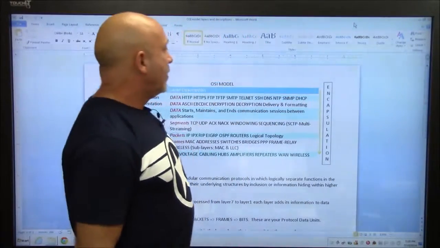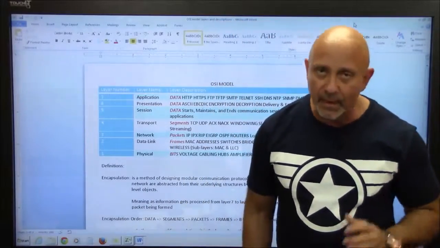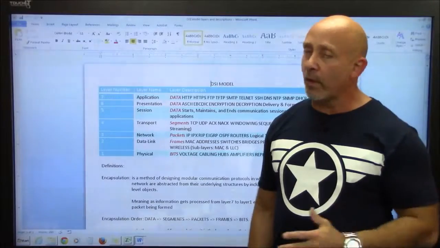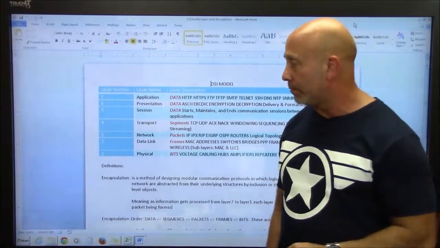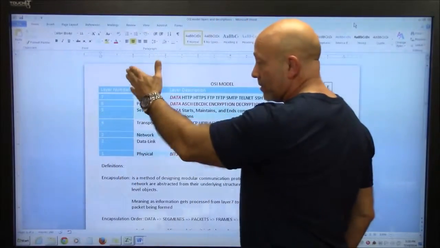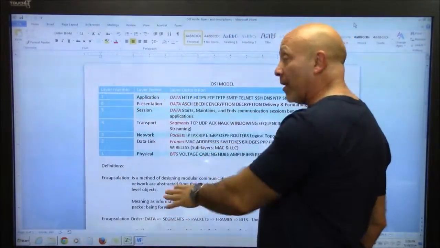All right. The OSI model, Open Systems Interconnect. Again, conceptual blueprint. Don't go crazy. It's about 2 or 3 questions on your exam. Not a big deal. We need to know that there's 7 layers, from 7, 6, 5, 4, 3, 2, 1. All right. We need to know the layer name.